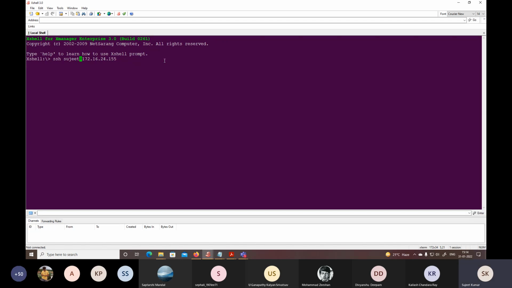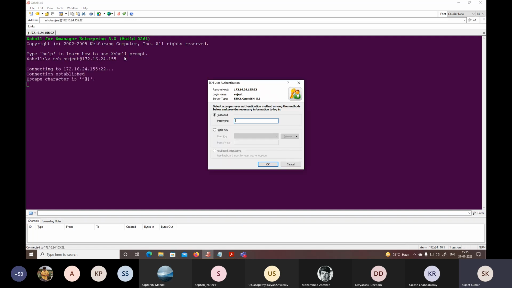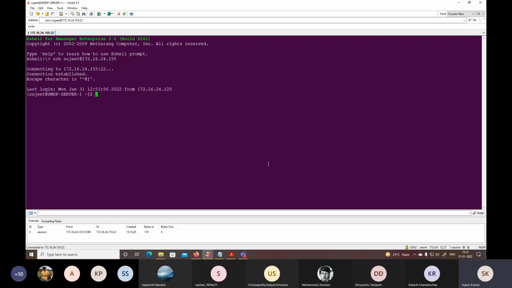After that we have to provide the IP address of the server, so at the rate of 172.16.24.155, where the Cadence license is currently installed. We have to reach this server with our user ID and password. After clicking this, the tool asks for the password for the user ID, so you put in your password and click OK.